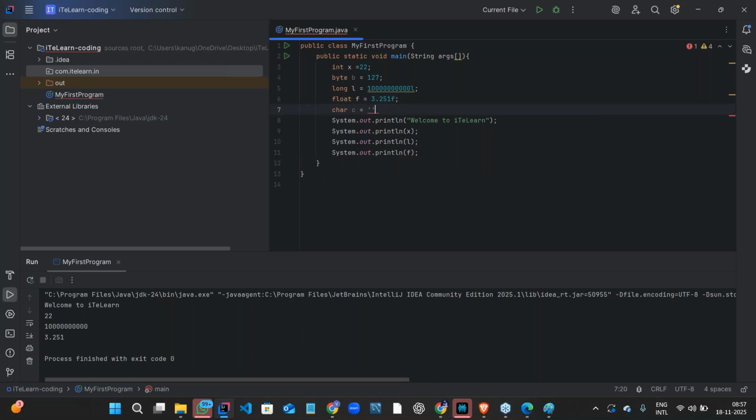While assigning a character, you need to keep single quotation marks like this. Only then will it get executed. Sorry, I didn't write the print statement.